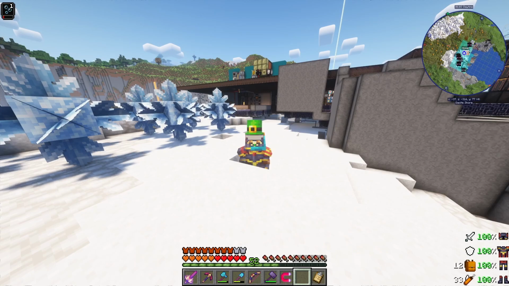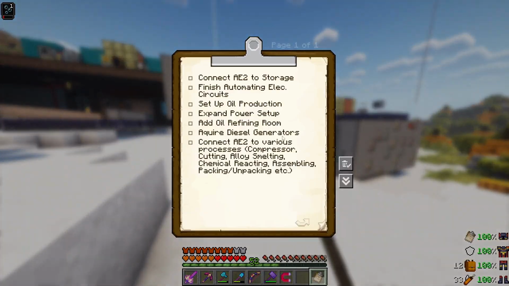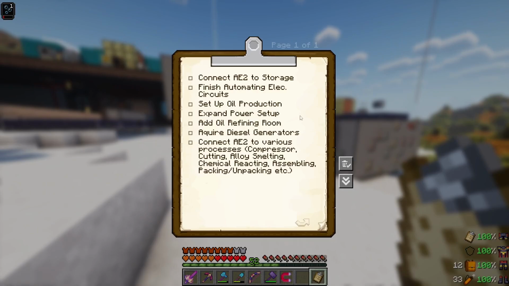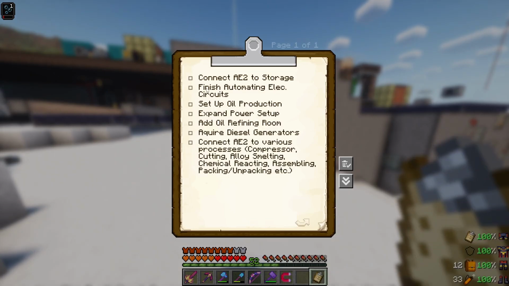We've got a long day ahead of us. I made myself a clipboard here from Create, and I wrote down some of the things that we're going to be doing today. First off, I want to connect our AE2 to our storage down there. I don't know how long that'll take, but we're going to try and do that.